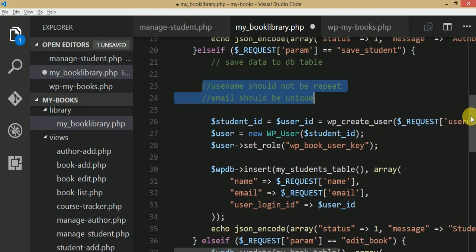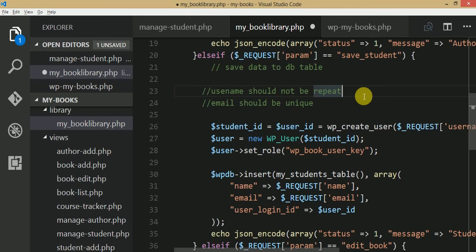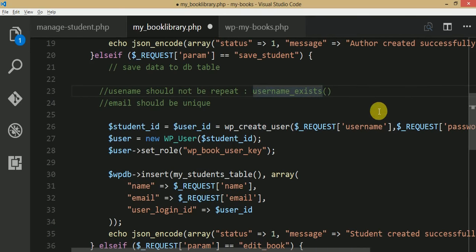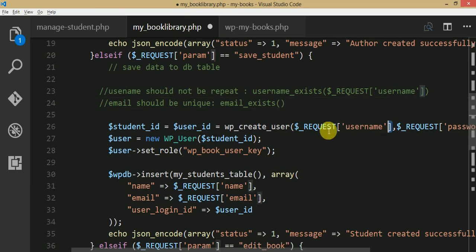These are the things, guys, that you need to focus on while registering any student. The username should be unique. For a unique username, you need to use the function called username exists, and you need to pass the username as the requested username within this function. And for unique emails you need to use the function called email exists, and it should take the email. Just copy this, paste it here, and let me replace username with the email.